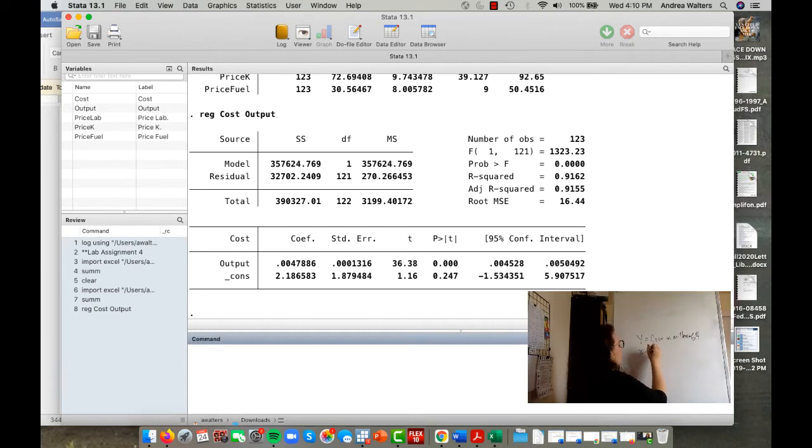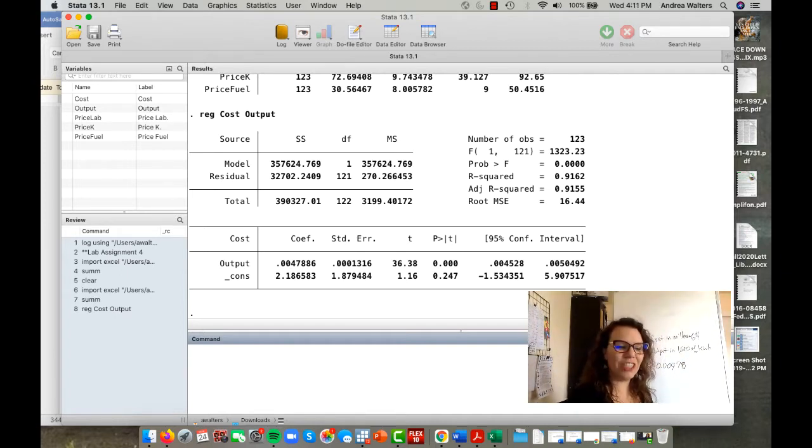And our x is output in thousands of kilowatt hours. So if our beta hat is 0.00478, or we could round it to 0.005, what we're really saying is each additional 1,000 kilowatt hours of output is going to tend to increase cost by $4,780 or $790, depending on where you round it.